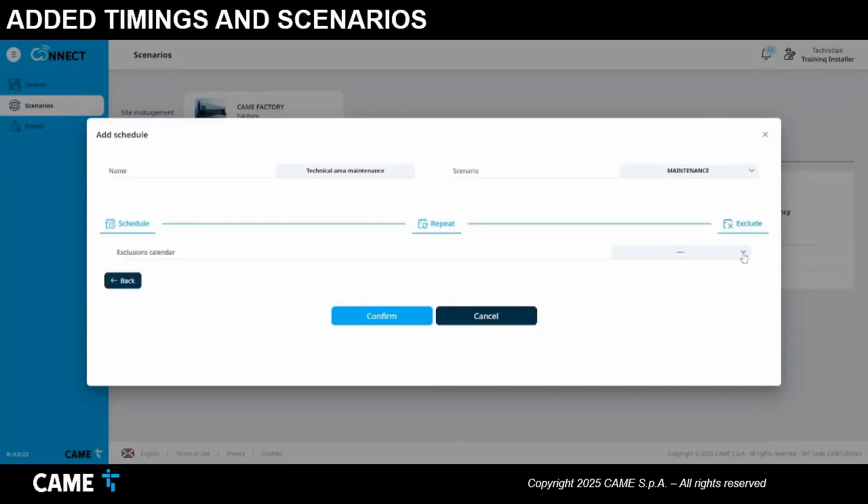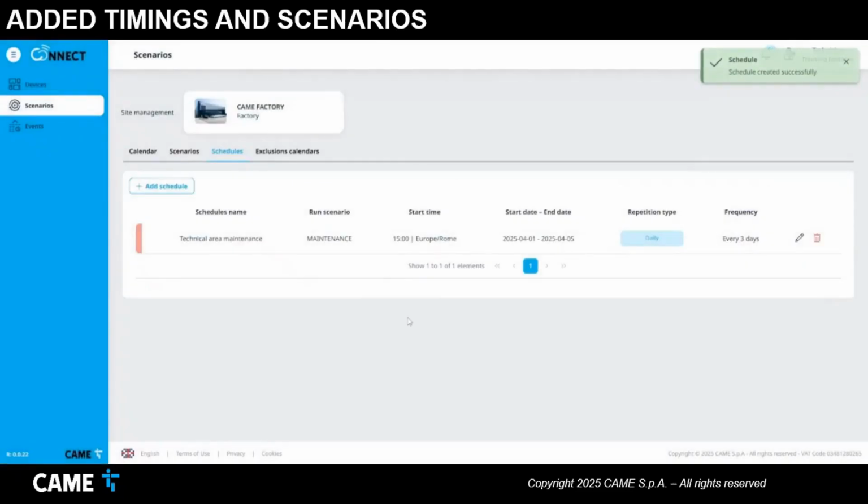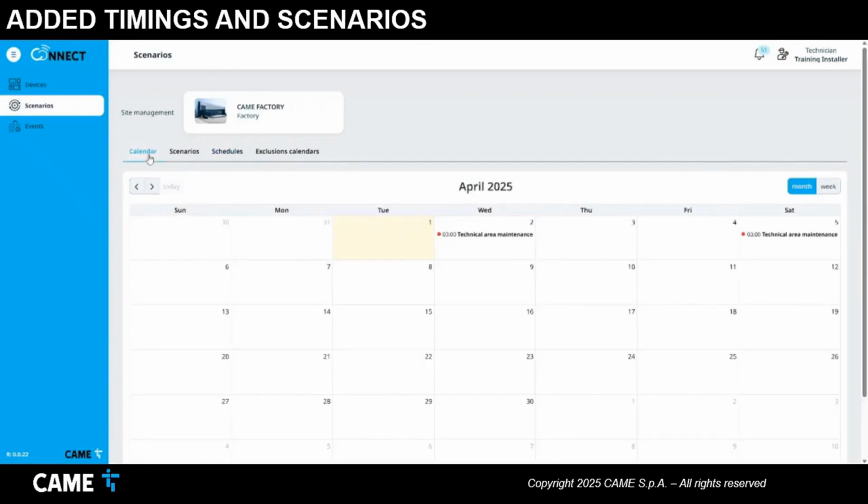In this particular case, to complete the configuration process, we can add any necessary exclusions, and once the scheduling arrangement is confirmed as we have set it up, we can then view it along with a comprehensive summary of the various important details it contains. Everything will also be visible on the calendar.